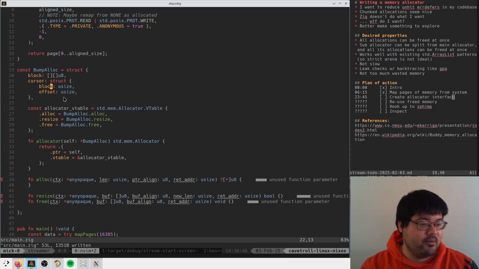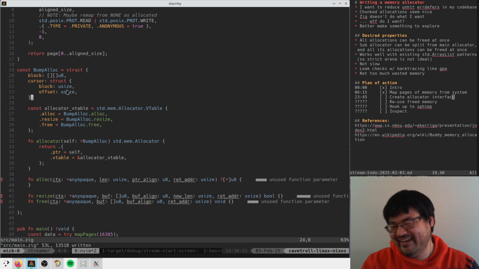If you implement resize and remap, you're already better than the STD's arena allocator because it cannot do that. Hell yeah.